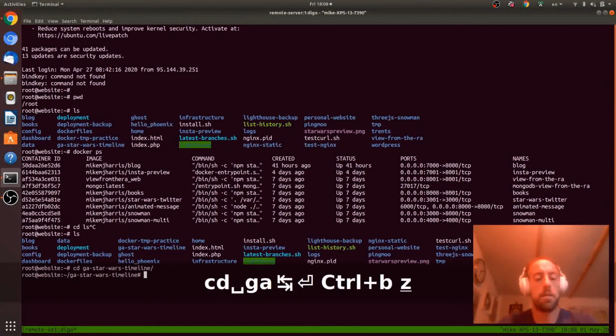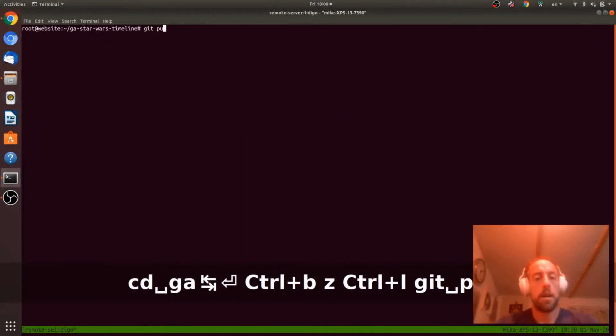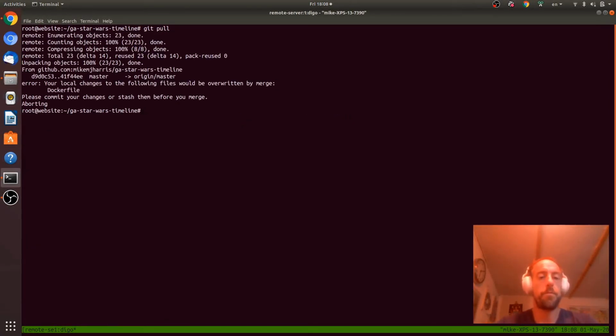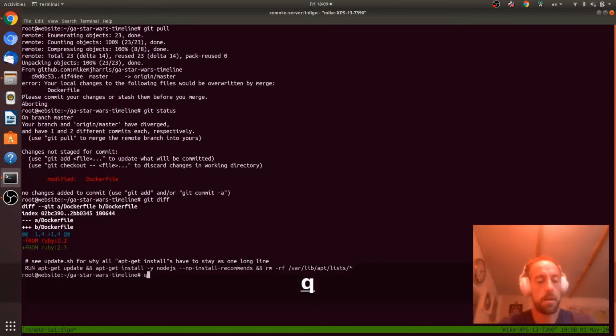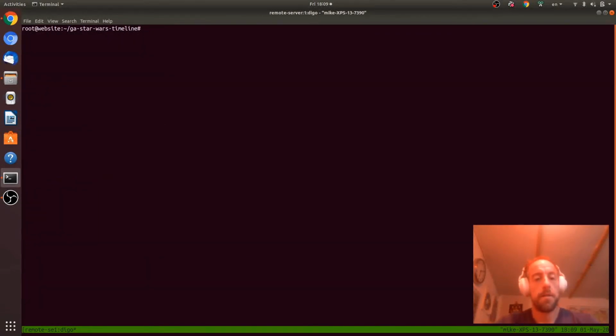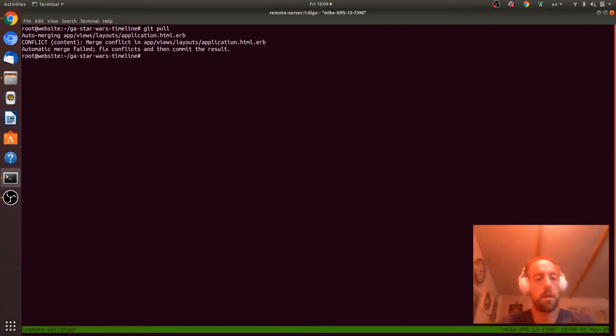cd GA is just fine. We're going to do git pull. Oh, git status. Oh, what have we got in there? Git diff. Oh, I tried to upgrade that before. Git stash. Cool. I'm going to do git pull. I've obviously done some stuff on the remote thing before.